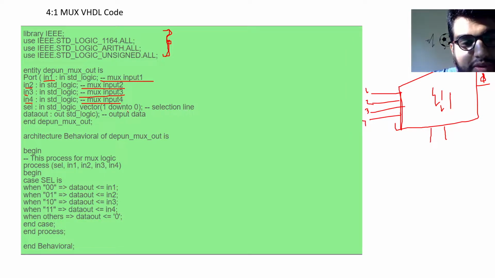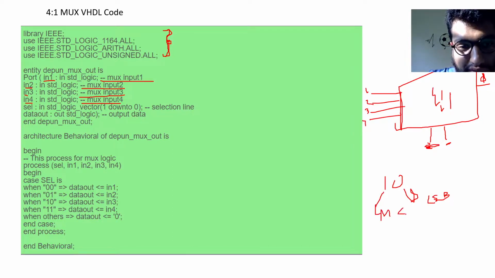And 1 down to 0 specifies that this is the MSB and this is the LSB. 1 down to 0 means the 1st bit is MSB and the 0th bit is LSB. So if this is like 1 0, this is my MSB and this is my LSB. And this here is the comment for the selection line. And finally we have this data out, which is the output D, std_logic, a 1-bit signal.